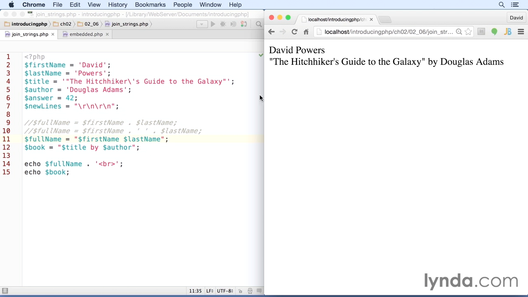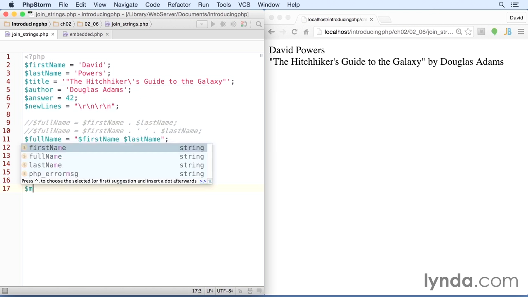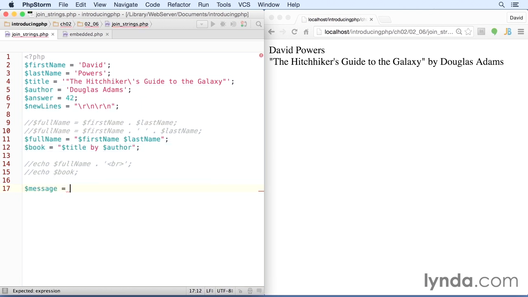So let's create an email message. I'm just going to comment out these two lines here, and then we'll create our new variable called message, and we'll start off with the ordinary assignment operator and then a double quoted string.